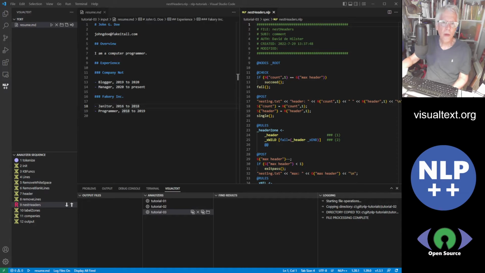This tutorial is about recursion. Recursion is when you want to take a pass in your analyzer sequence and run it over and over again until there are no more rules that can fire. Why would you want to do this?